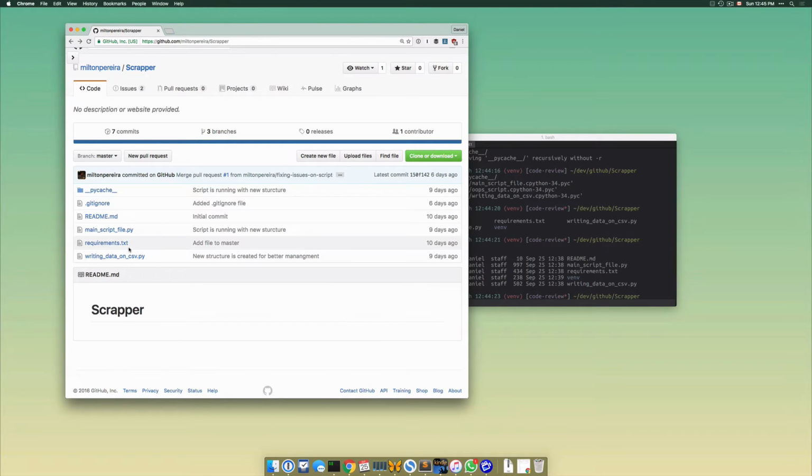All right, cool. So what I want to mention about the gitignore is that I think it's really good that you have a gitignore in there, and it looks reasonable to me. So we just need to get rid of that PyCache folder. Looked at the README, and now we have the main script file, writing data on CSV, Py, and requirements.txt.